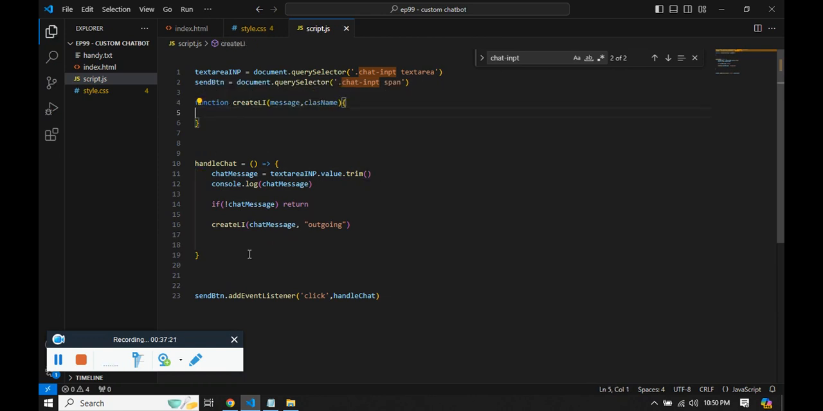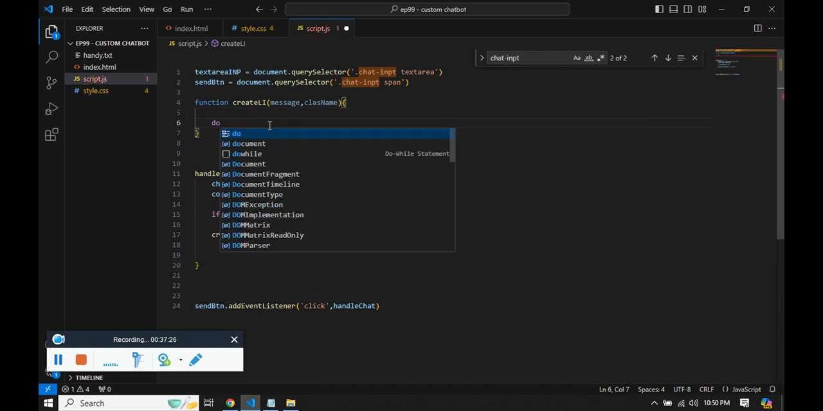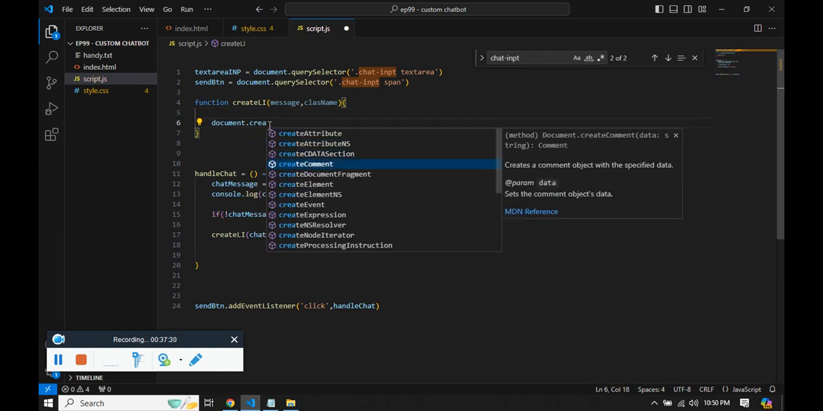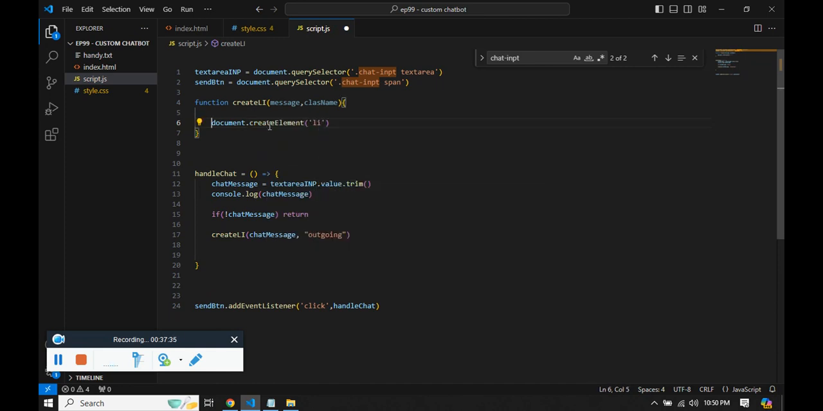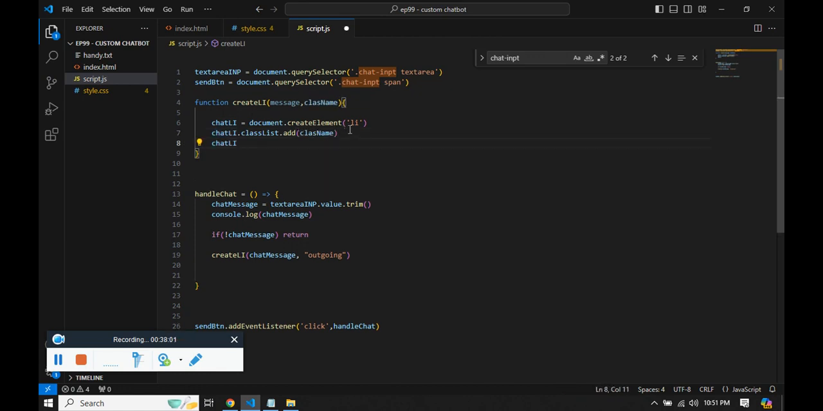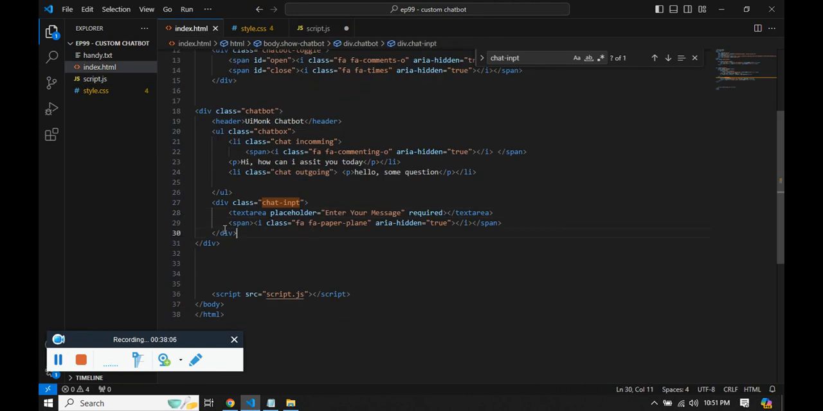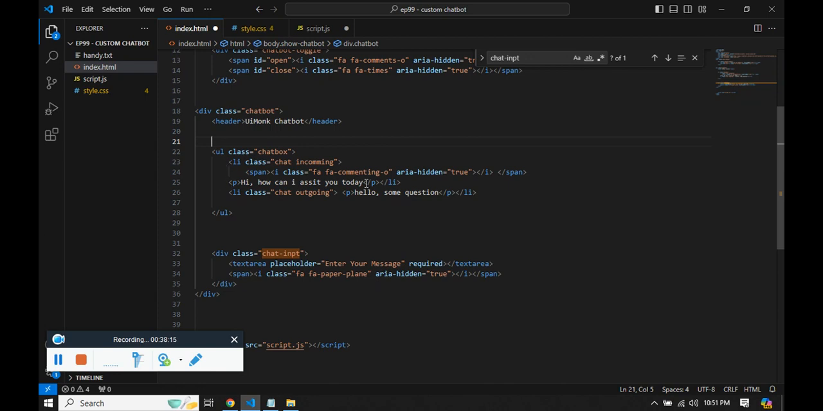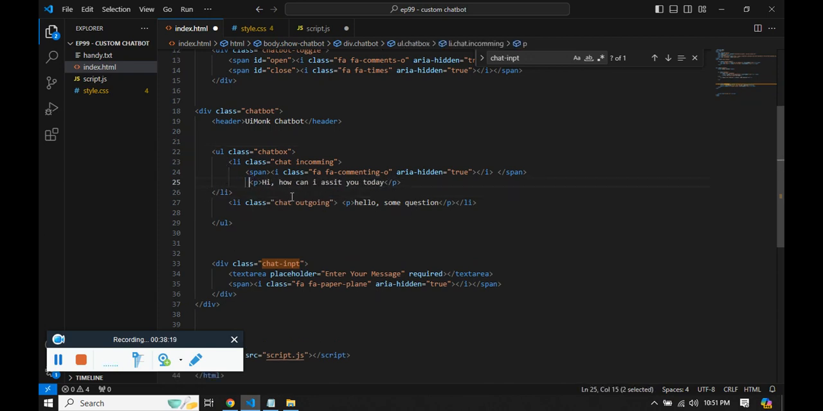Now we need to create a list item with document.createElement, and here it's going to be li, chat list item, and once it is created, we'll use classList.add. We can add the class name over here, and then we need to append the content. Here there are two cases. The first one has the span and the paragraph. The second one just has the paragraph.